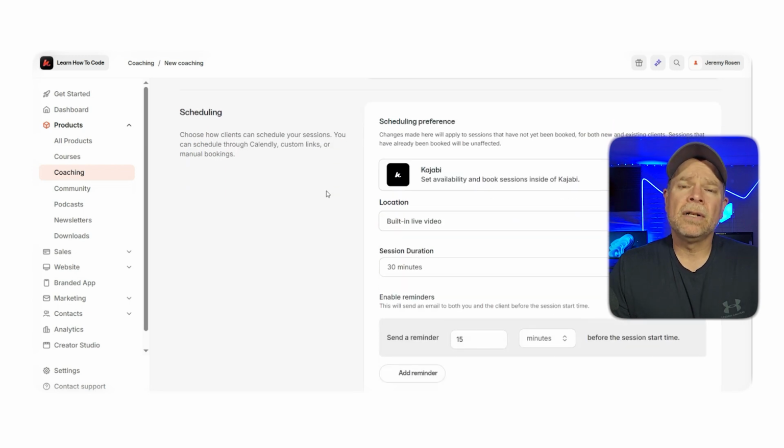Further down, the scheduling section helps you manage how clients book their sessions. So you can pick a scheduling method, set the session location like Kajabi Live Video, or decide how long each session lasts. Now, you can even turn on automated reminders to make sure that clients don't miss their calls. You get to choose how early reminders go out and decide between email or notification templates.